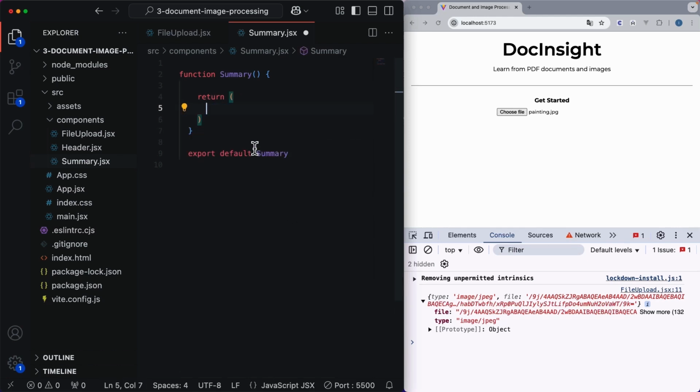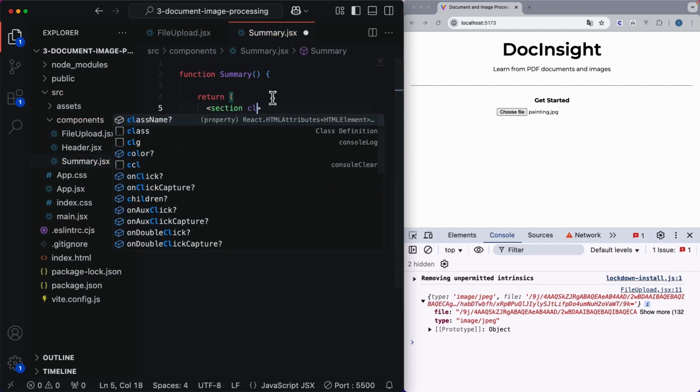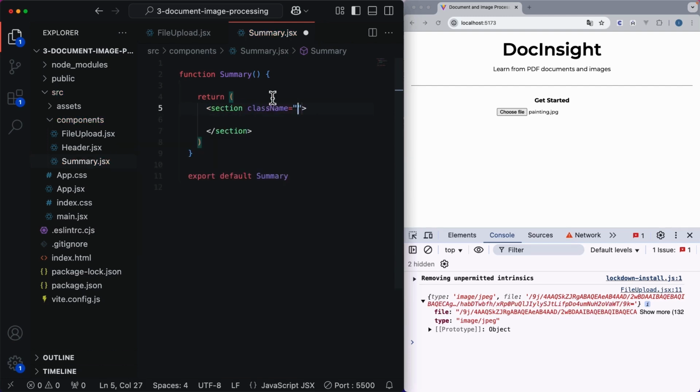And right here, I'm just going to add a section, and let's add a class name of summary. Remember that this is how we should do with React. We don't use the class attribute, but className. This is how it works in JSX files. I'm just going to type "the summary goes here", just so we test if this is working. And now we have this component.